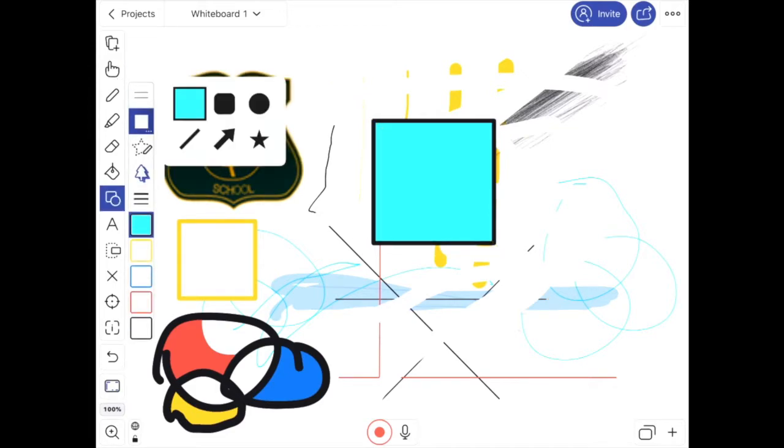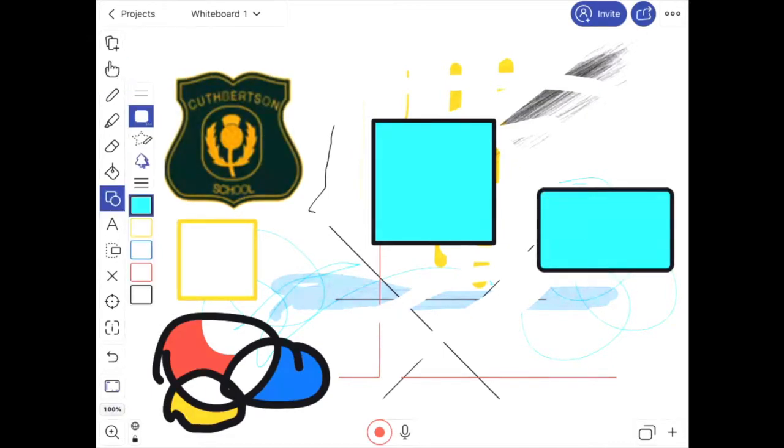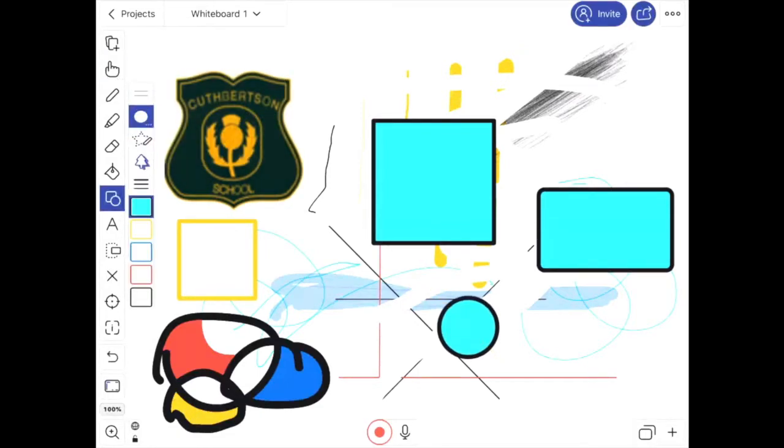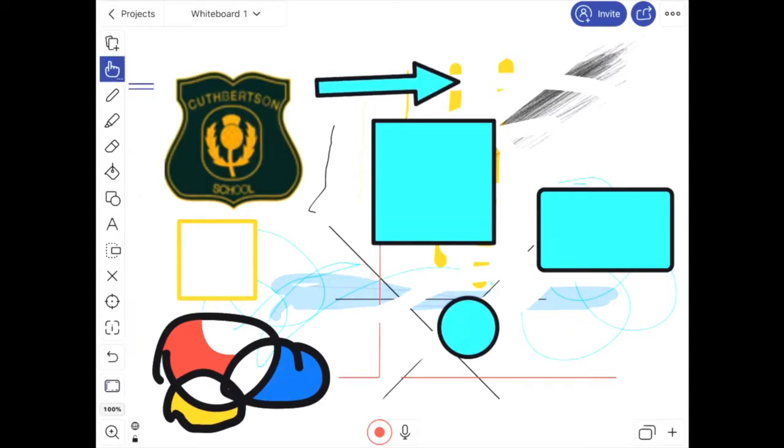You can go in here and you can choose the rounded off square or rectangle. You've got options for circles and arrows, which can be useful for highlighting key information.